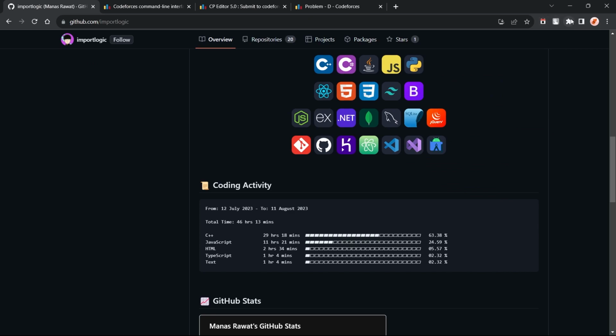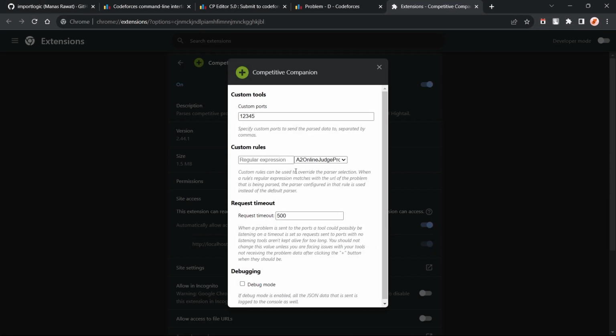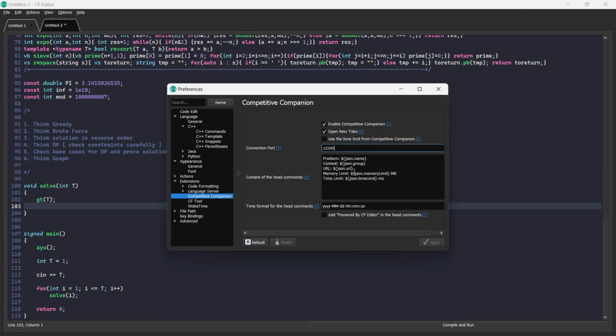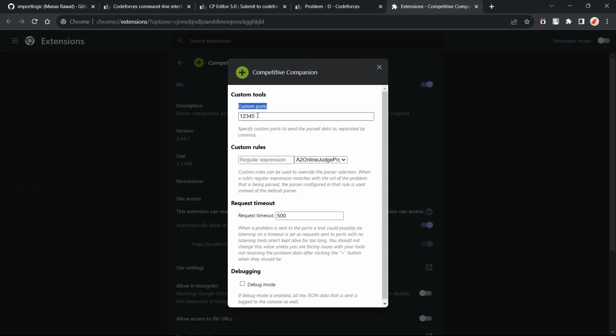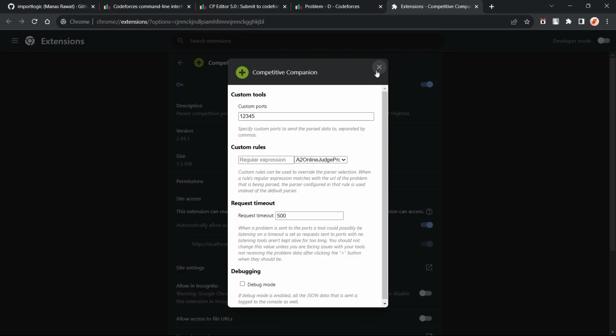Now what you can do is go to your Competitive Companion and go to options. You have to set up the same port that you have defined here in the connection port, right? The port must be the same. You can also try with the default values. By default it is empty, and you can leave it empty and try whether it works or not, or you can just directly use this port 12345 and make sure that you're using it at both of the places, right?